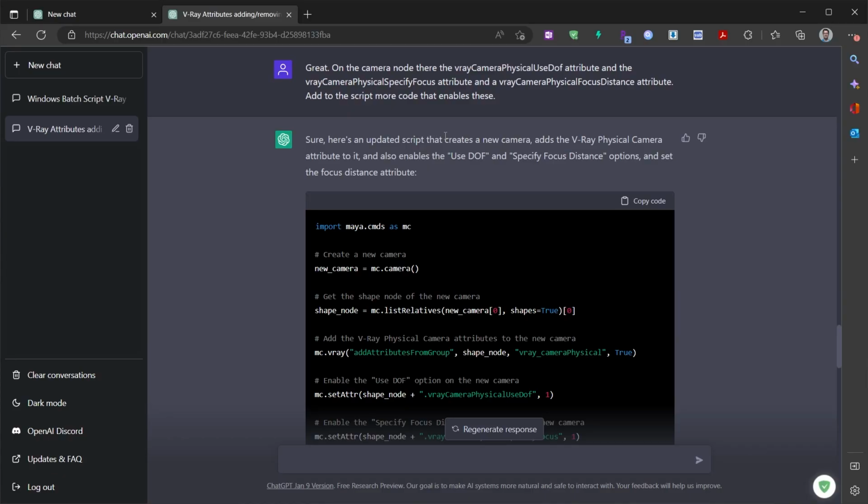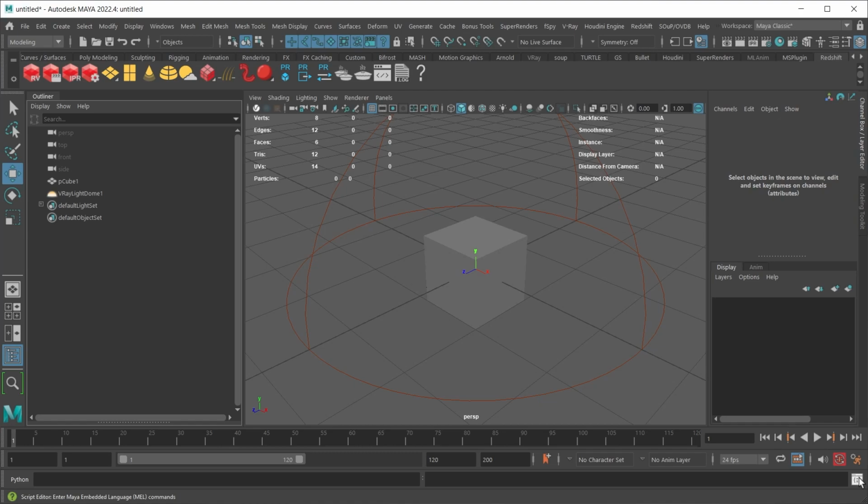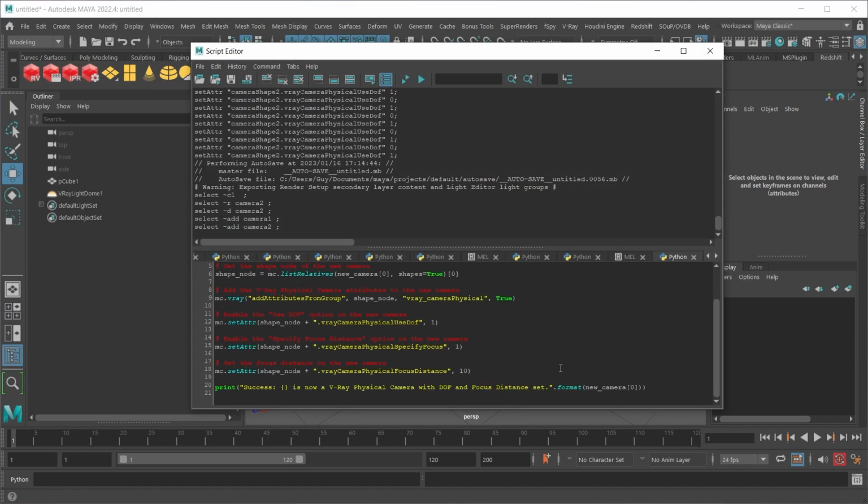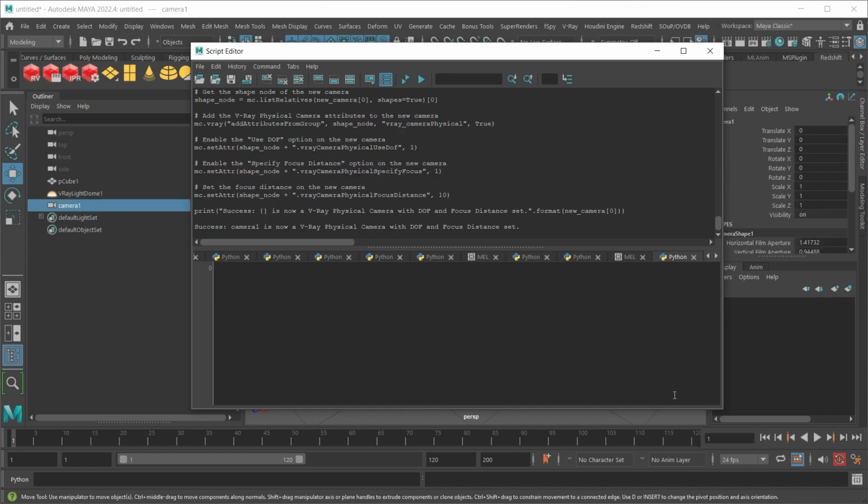And it says, sure, here's an updated script that creates a new camera, adds the V-Ray physical camera attribute. But notice, and enables the use DOF. It actually knows what the name of it is based on the attribute, and the specify focus distance, which corresponds to this attribute, and set the focus distance attribute. Does it work? Let's copy the code. Let's delete both of our cameras and paste the new script in. But notice it's going to change the focus distance to 10 because we haven't linked anything yet. And look what it did. Success.